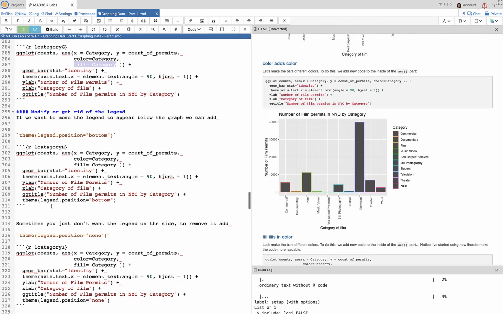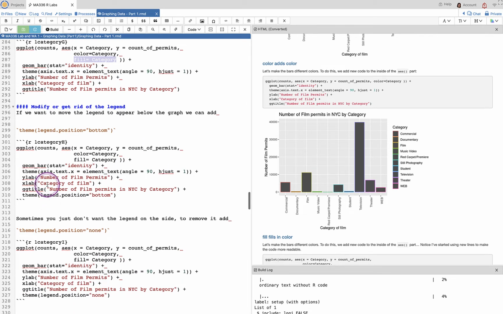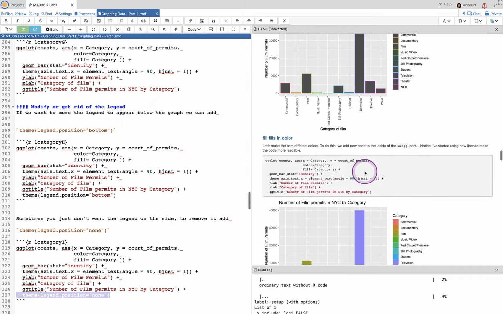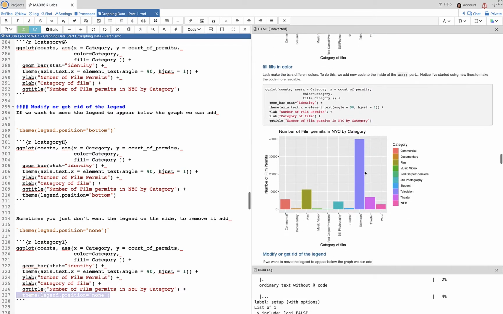The other bit that we add in here is we want to make the legend either on the bottom or removed. In this case, the code is showing it on the bottom, and the following code is saying remove the legend by making the position equal to none. Once we run this code, you can see here the part that fills in. So now all the columns are completely colorful.